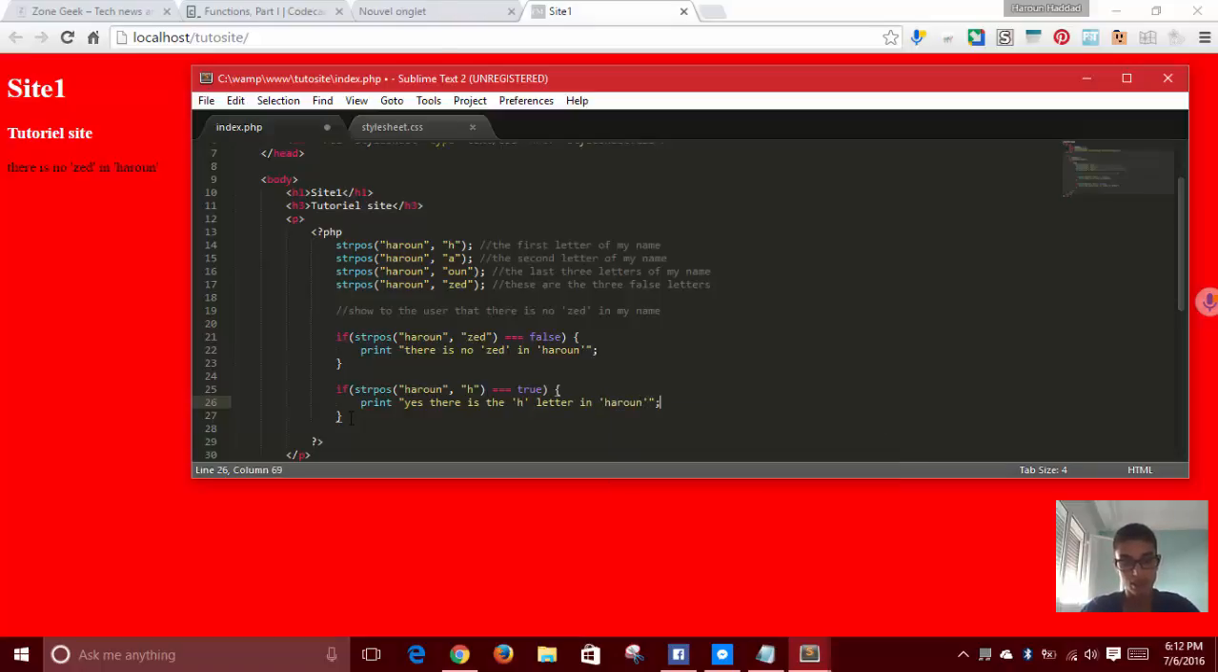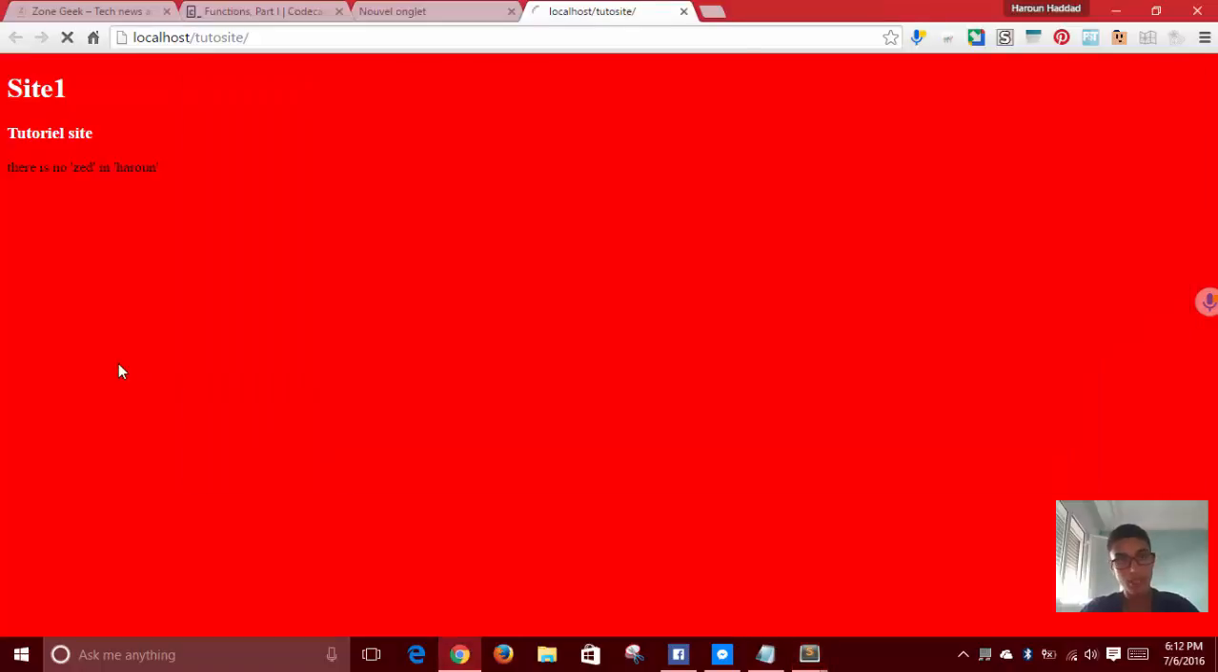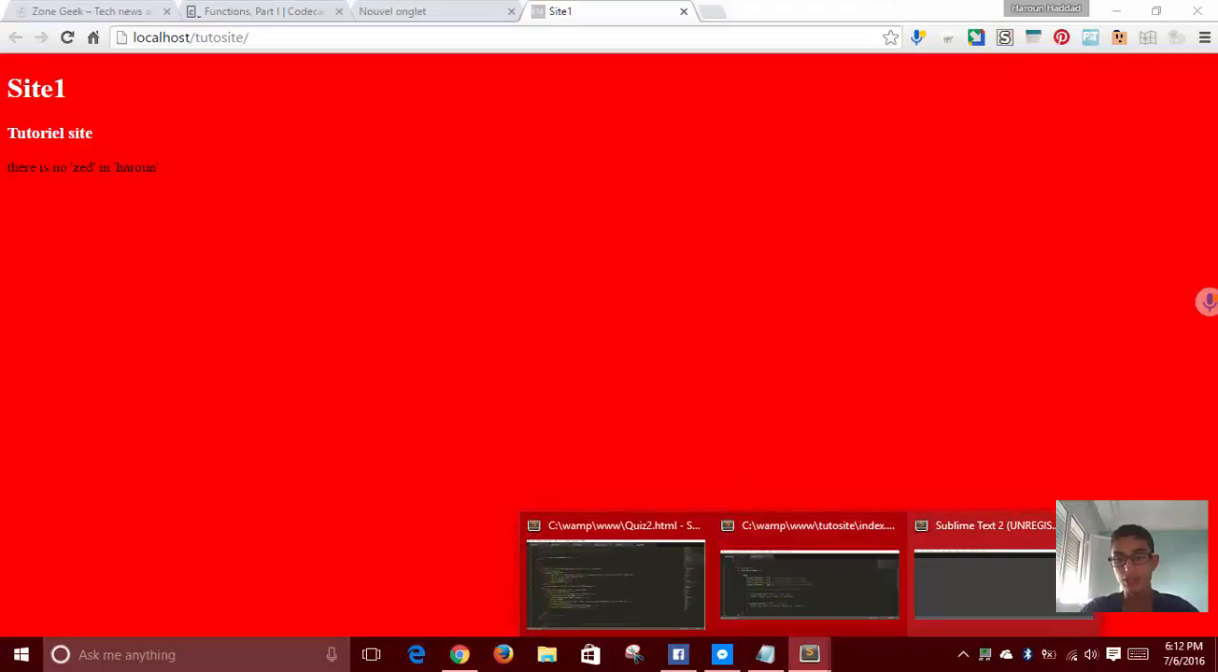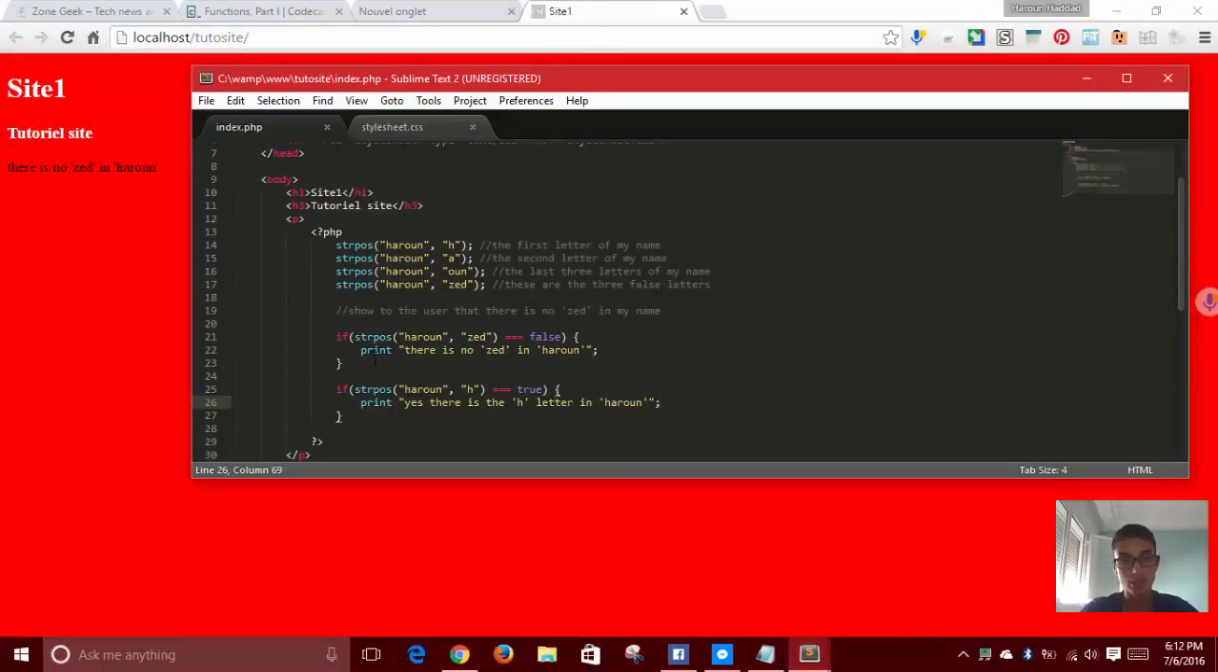So I'm going to close it and save it, and as you see I should normally get, oh no, it doesn't work. I was sure about that. Why? Because here in the else, I think you should put the else in the if, but I am really trying to understand the strpos tag in PHP more so that I can use it better.